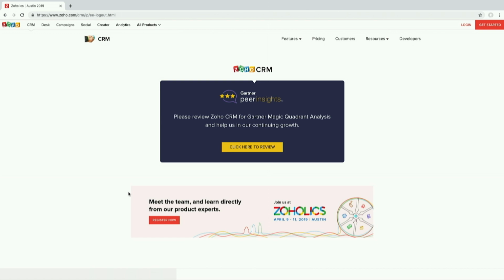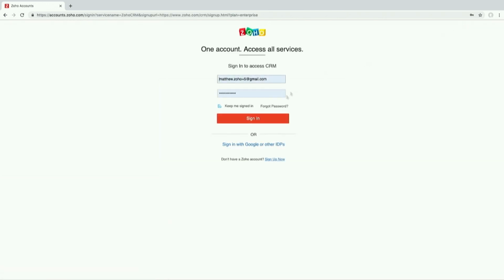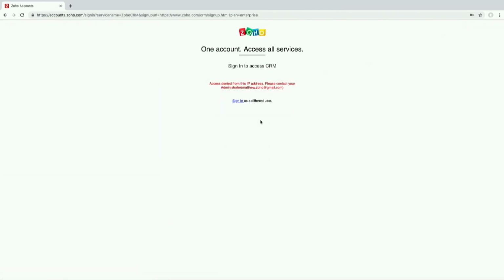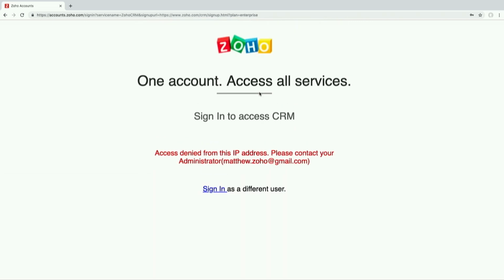Maybe he wants it for a legitimate reason, maybe it's for a non-legitimate reason, but he's going to try and log in regardless. And you'll see whenever we try to log in, it actually is going to give us an error message. Let me zoom in on that for you guys. It says, access is denied from this IP address, please contact your administrator. And so with that, we've blocked him from being able to access it from a place we didn't want him to access it from, or maybe it's a device we didn't want him to access it from.